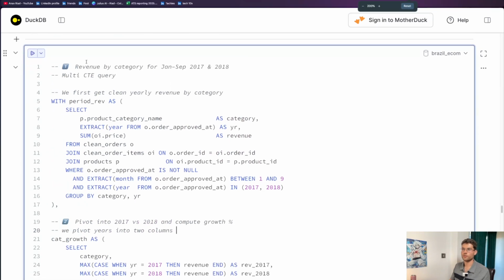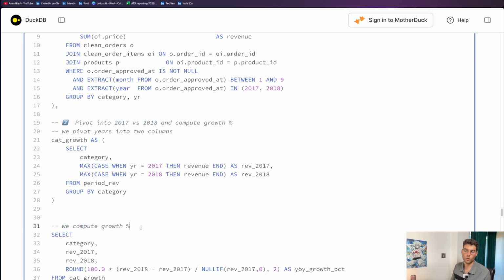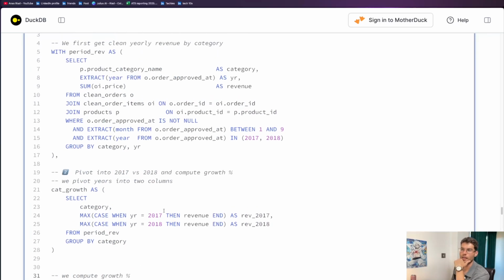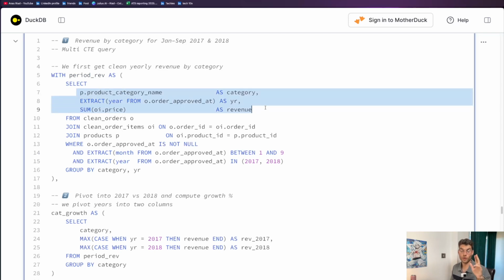We're going to start first by looking at the revenue by category. And then we're going to pivot those into 2017 and 18 and compute the growth percentage. And then we're going to call them in our main select statement. So let's first start by getting the yearly revenue first. We're going to create our CTE with period revenue. We're going to bring in 3 columns.